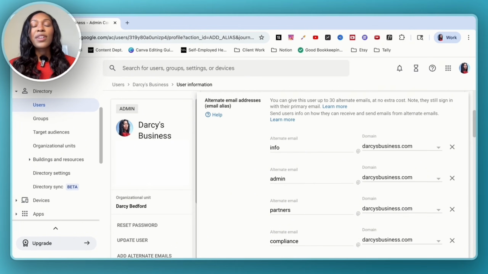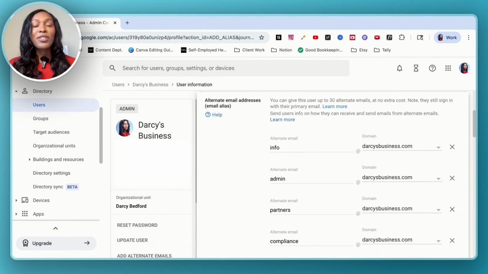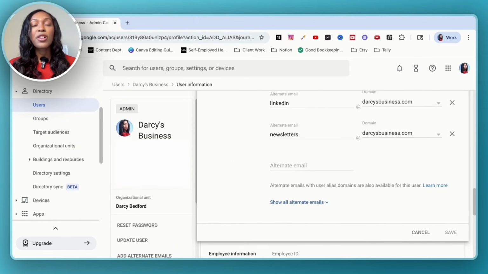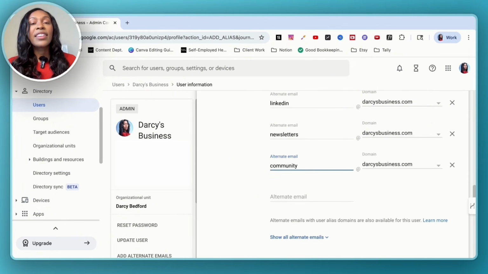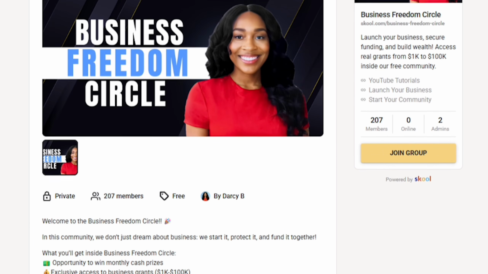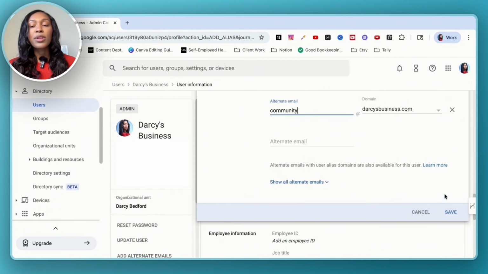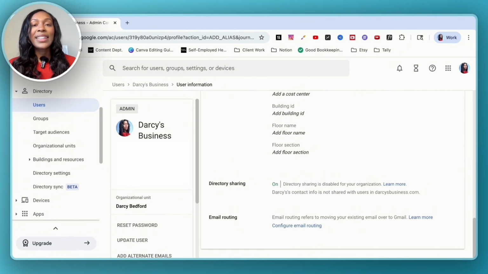Google Workspace will give us up to 30 alternative emails at no extra cost. I will say I personally use this. I have more than 10 email aliases currently active. And so you're gonna type in the beginning part of the alternative email you want to use. The last part will be your domain. And so I'm gonna create one for community, as I just recently launched a free community and I want all community questions to go to this email address. Once I type this in, I'm gonna scroll down and hit save. This completes step 1.